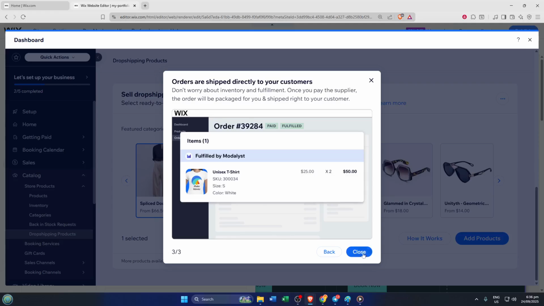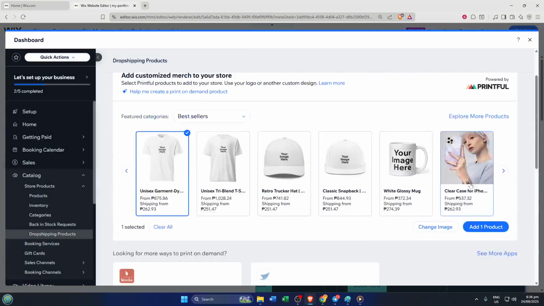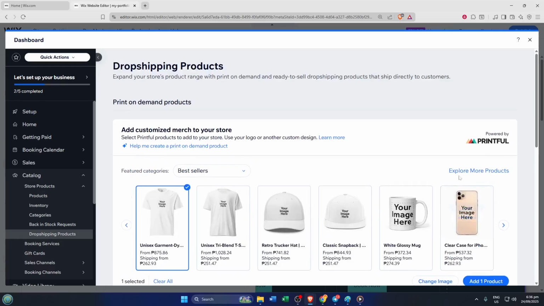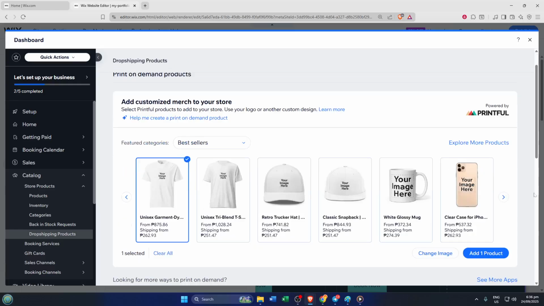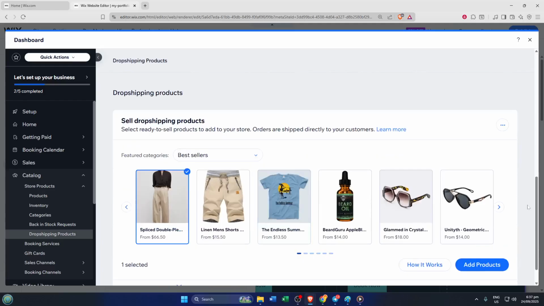And finally, step 3. Don't stress about inventory or packing orders. Once your customer places an order and you pay the supplier, everything else is taken care of. The supplier handles packaging and ships the order out directly to your customer. It's a hands-off system, perfect for anyone who wants to focus on marketing and customer experience without getting bogged down with boxes and postage. Just remember, this part can feel a little magical. It's a bit like sending a digital package across the internet and watching it arrive on your customer's doorstep. And that's it. You're ready to start dropshipping with Wix in 2025.